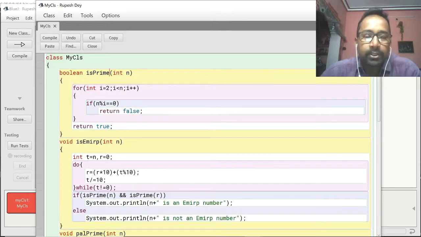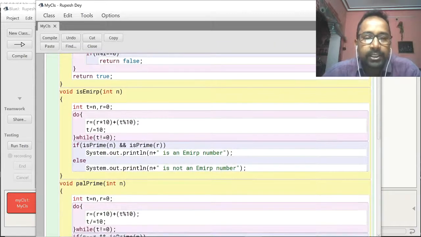That means from any function we can call this isPrime function with a number, and function will internally check whether that number is prime number or not, and it will return the boolean value true or false. True for prime, false for not prime, for composite number. Now next function is Emirp number. It also takes one number, but the return type is void. That means in this function only we will display the message showing that the number is Emirp number or not.